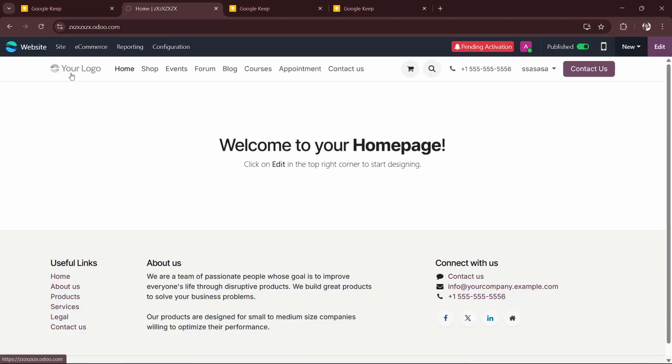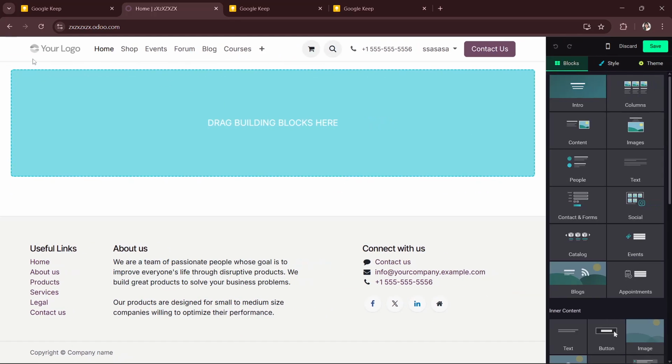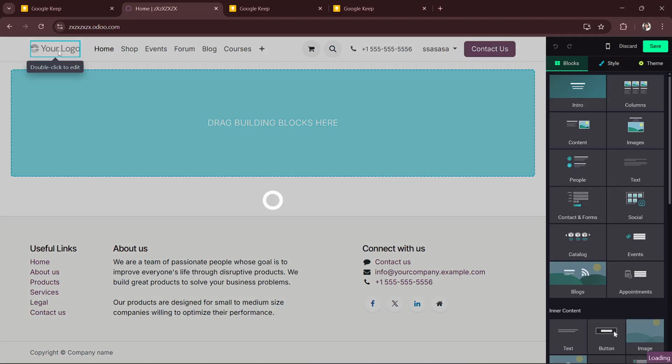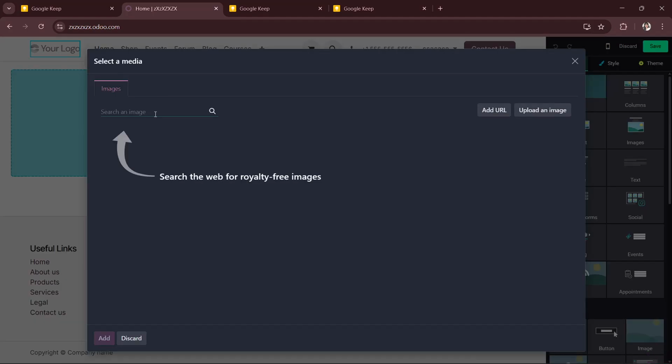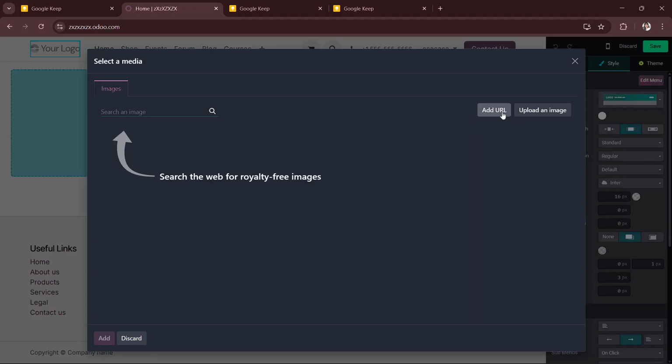And now that you're here, what you will have to do is double click your logo. Or edit, of course, click edit first before doing it. And then what you will do is double click this so that you will be able to upload an image. So you could either add URL or upload an image. It's really up to you.